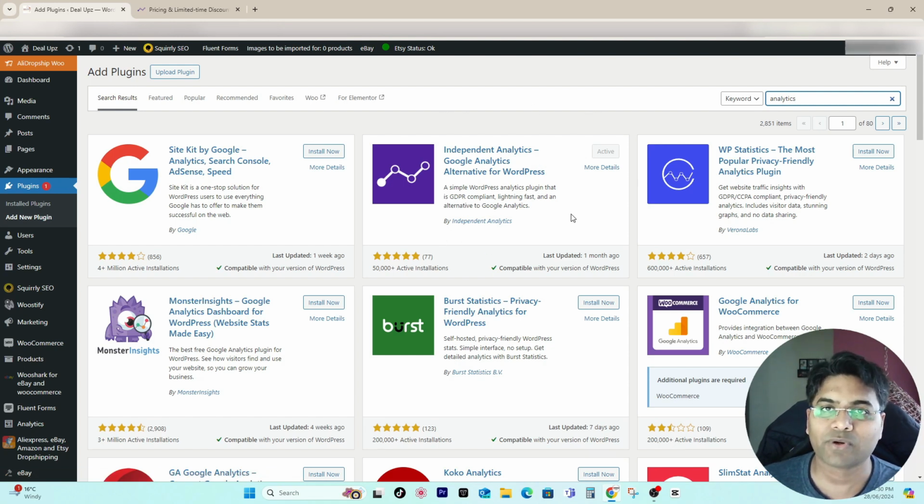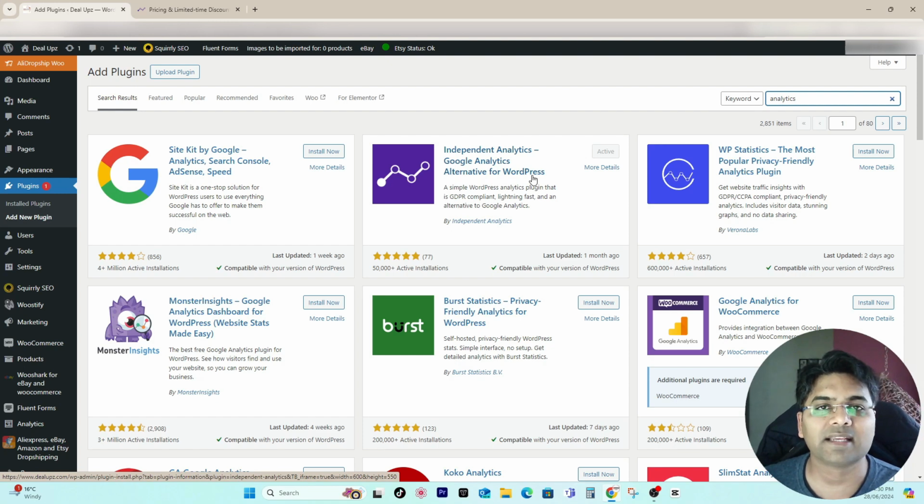This is the hero plugin for today's topic. Independent Analytics, a Google Analytics alternative for WordPress. And the good thing about this plugin is it is also compatible with WooCommerce. This plugin is GDPR compliant and lightweight.